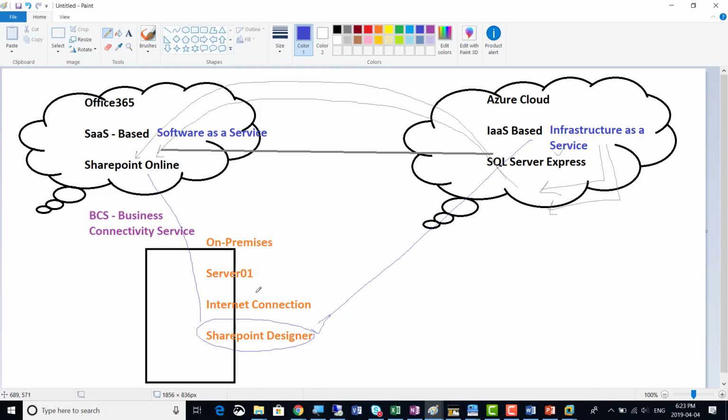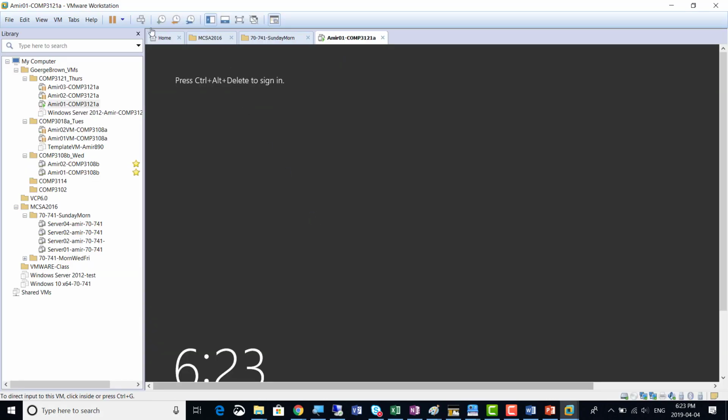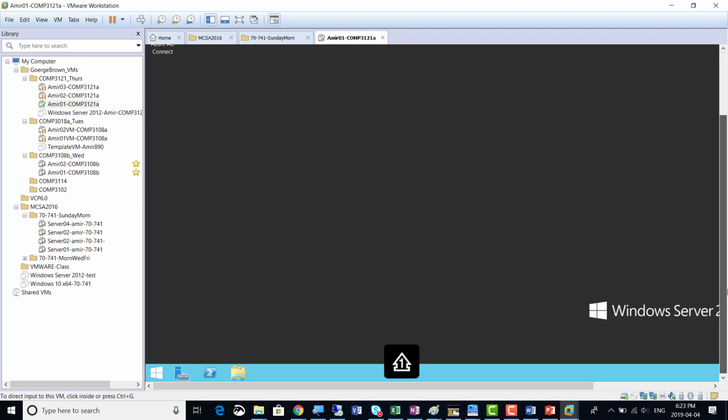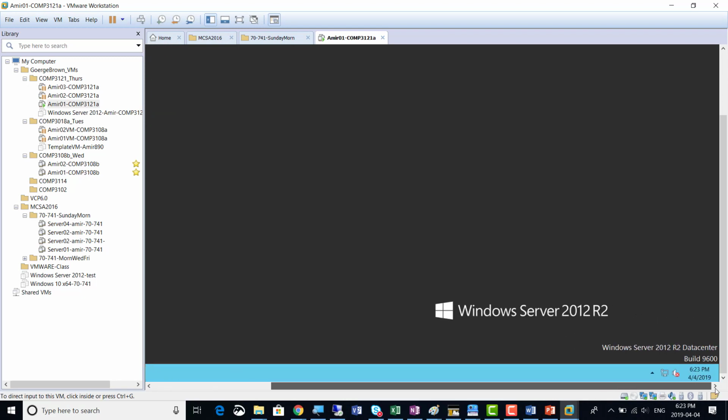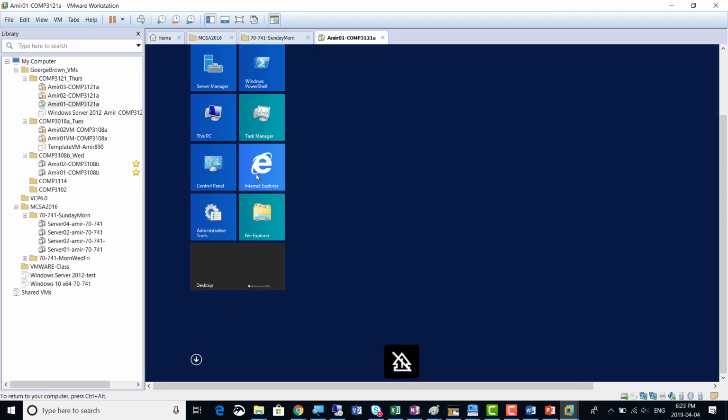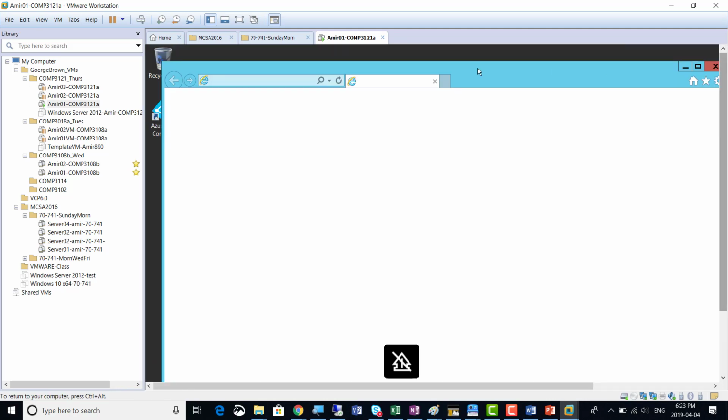First of all, we're checking if the internet connection is there in server 1 and if server 1 is started. I'll connect to my server 1. Go ahead and open the browser inside server 1. It's loading, so I'm going to click here, go to Internet Explorer. If you see Trump, you're good.